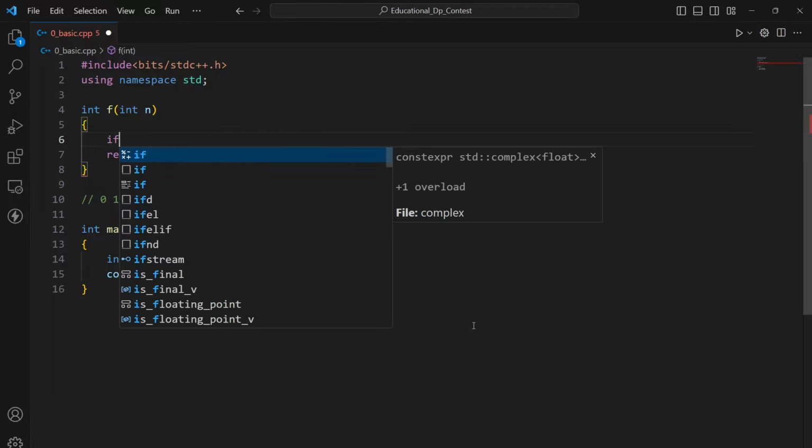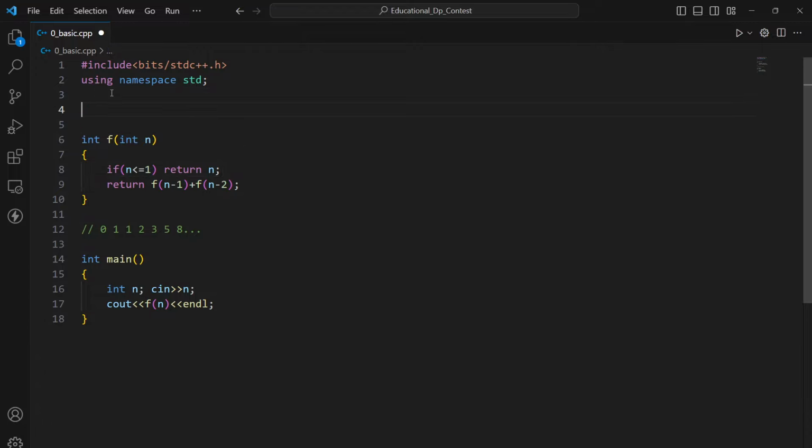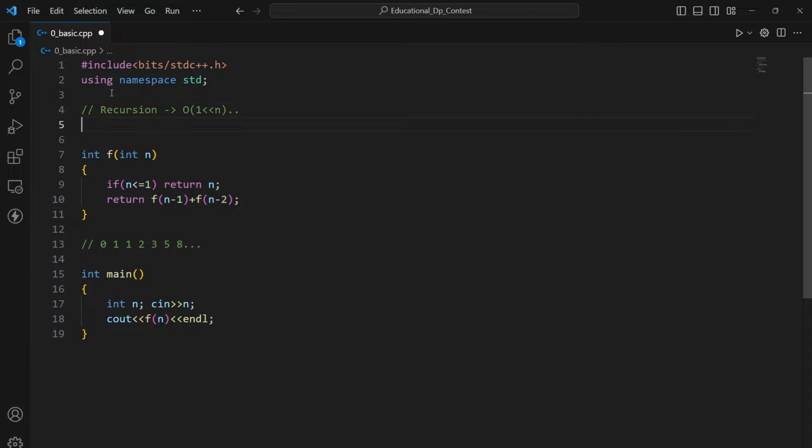But when should the recurrence stop? If n is less than or equal to 1, return n. Basically, this is the basic recurrence method, recursion. It has a time complexity of 2 raised to the power n.